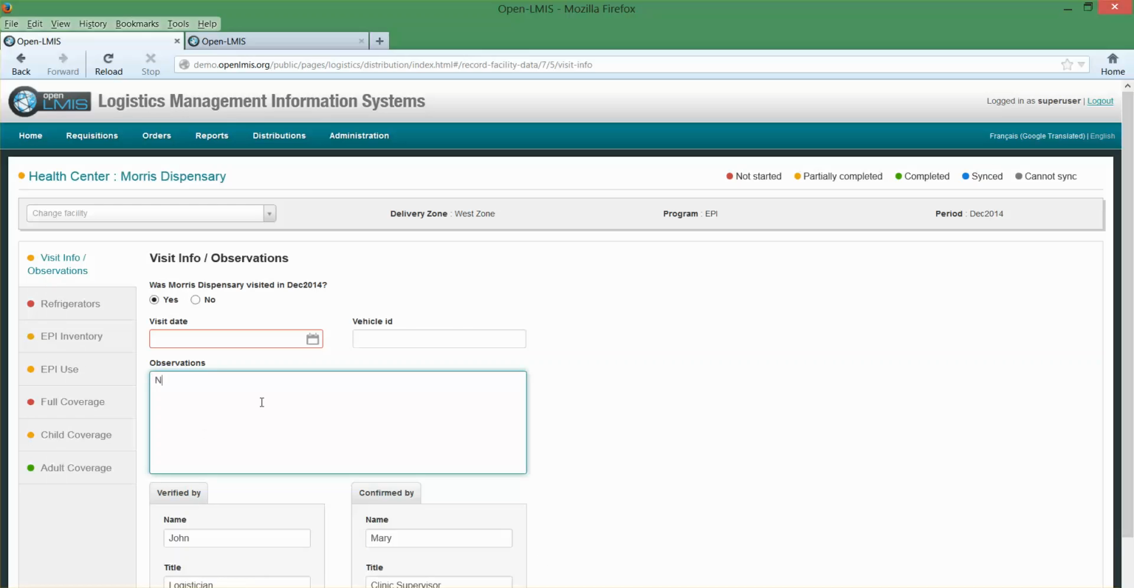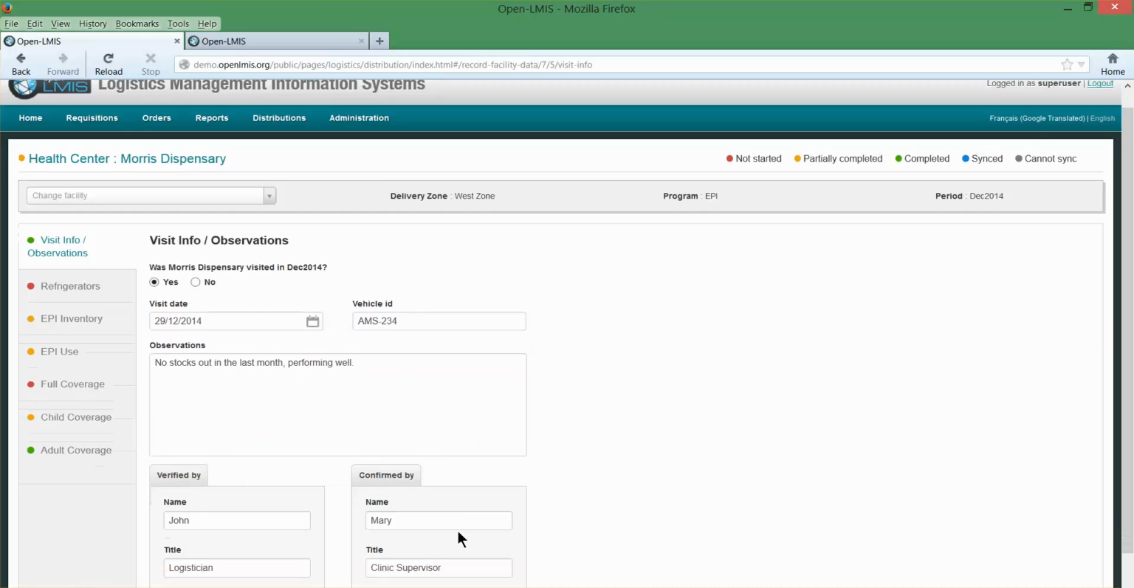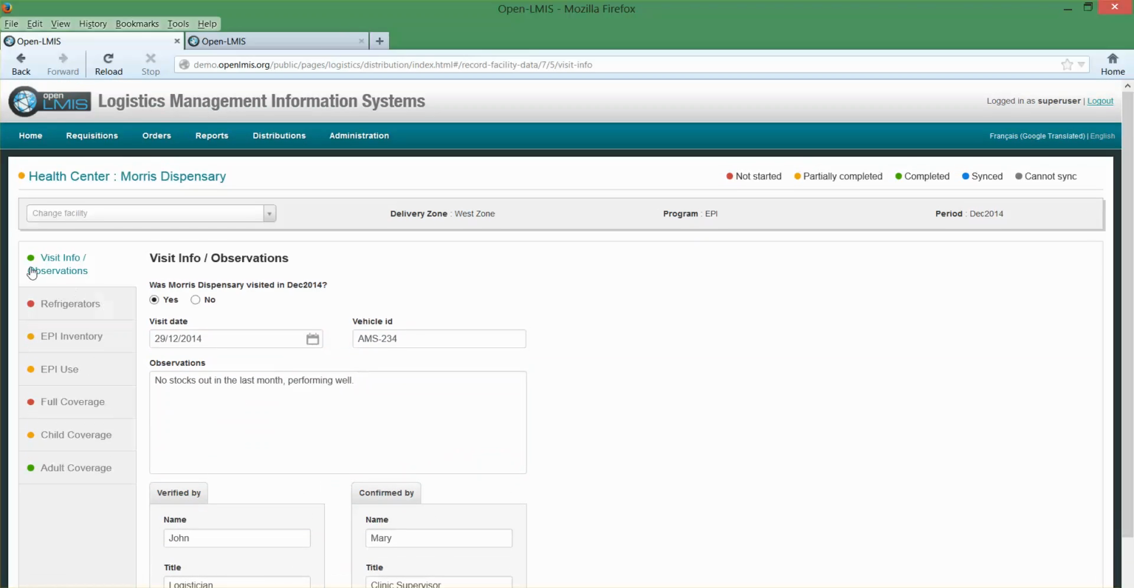Observations while I'm here, no stockouts in the last month. Performing well. We're glad to see that. And let's add the license plate number for my vehicle. We'll just make something up here and note my visit date. And at that point the form has been completed. You'll notice the status of this particular form has turned green.